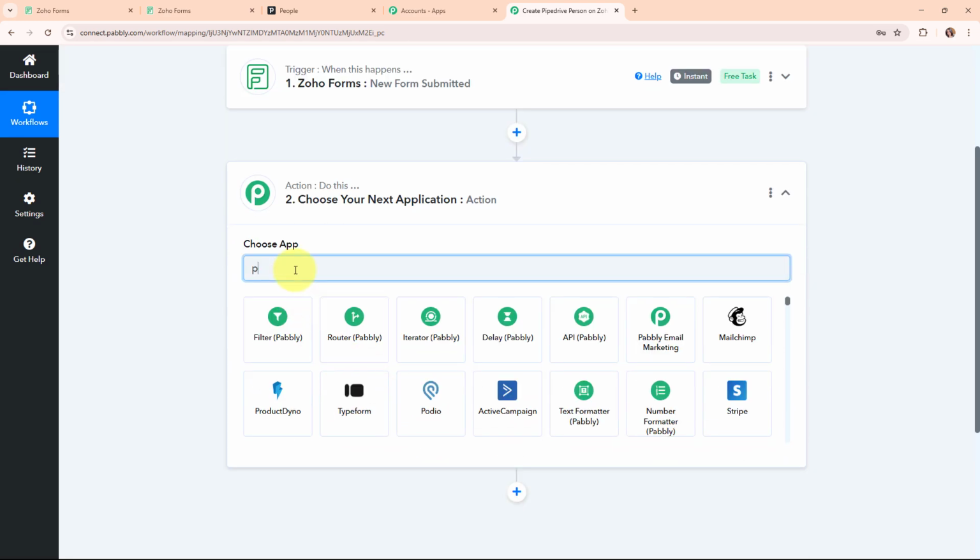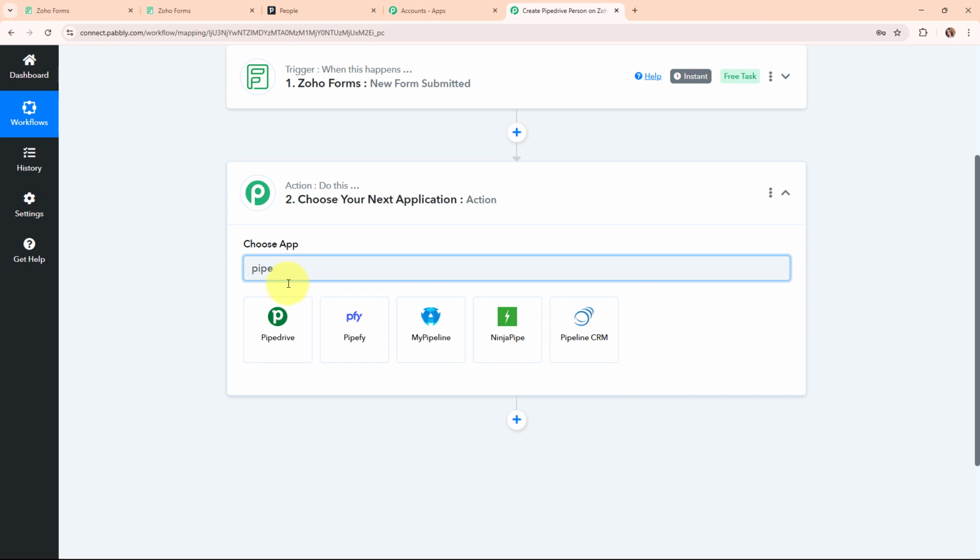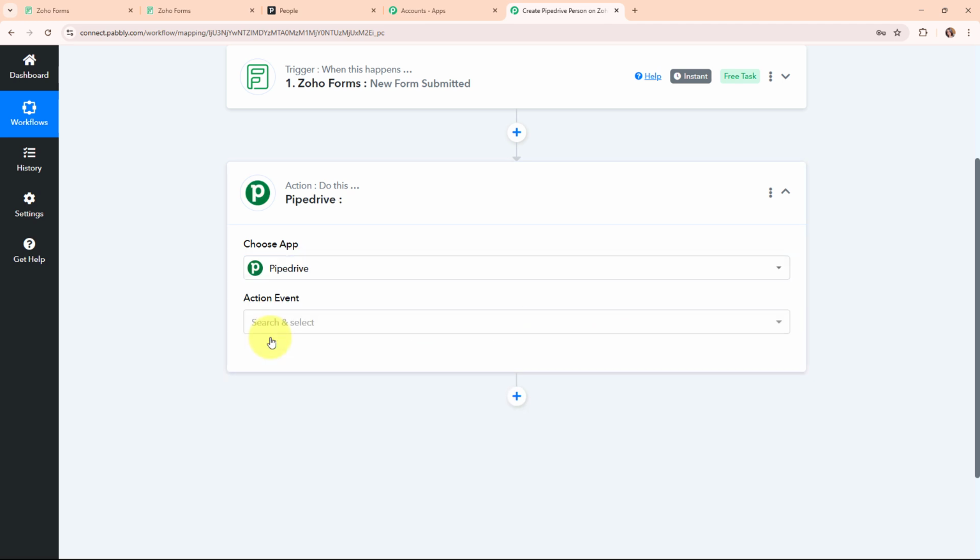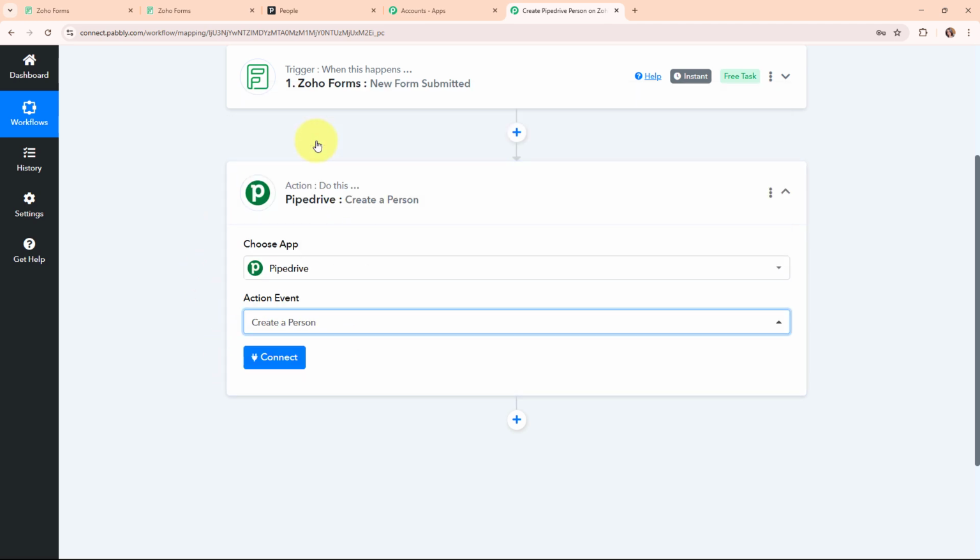So here I'm going to select my action application as Pipedrive. Pipedrive is a sales management tool that helps businesses track and manage their sales process. So here in my Pipedrive action step, I'm going to select my action event as create a person, so that whenever I receive a new form submission through Zoho Forms, then automatically the person who has made the form submission is going to be created as a new person in my Pipedrive account as well.